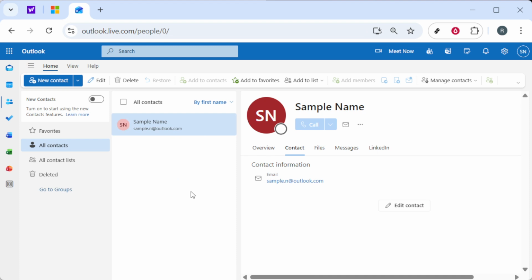That's it. You've added a new contact quickly and cleanly. If you ever need to make changes, open the contact from the People view, edit the details, and save again.